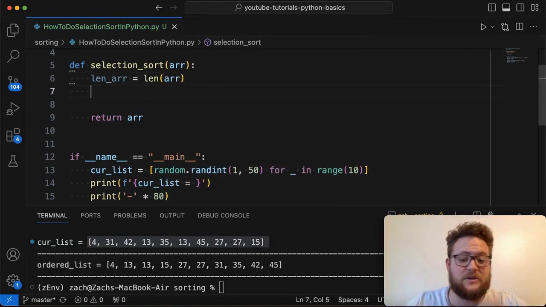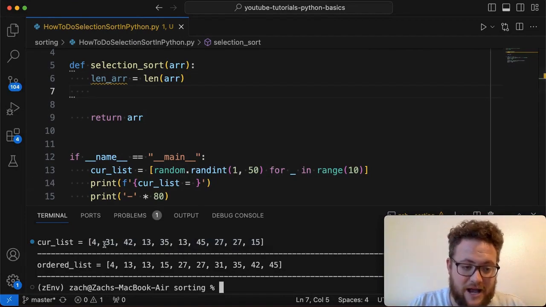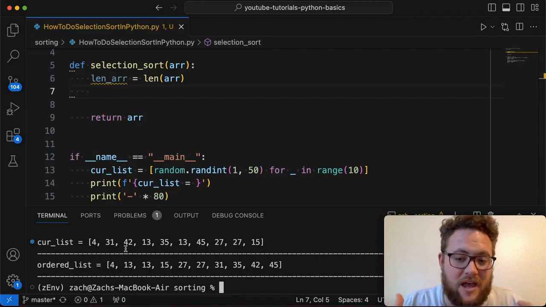Now, what that allows us to do is, since we're going to have to loop through this multiple times, we're going to want to keep track of the index that we're at, and then as we loop through it again, we're going to have to move that. This is going to essentially end up being a double for loop.